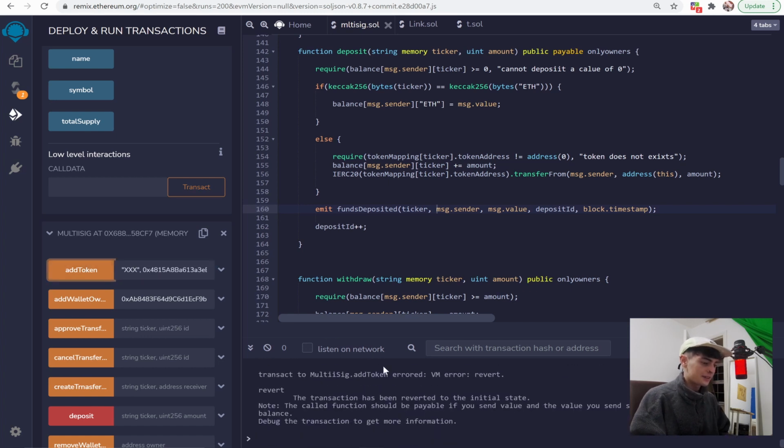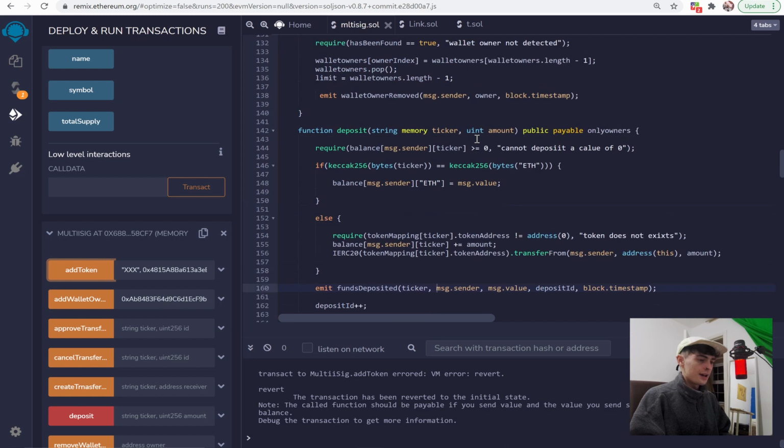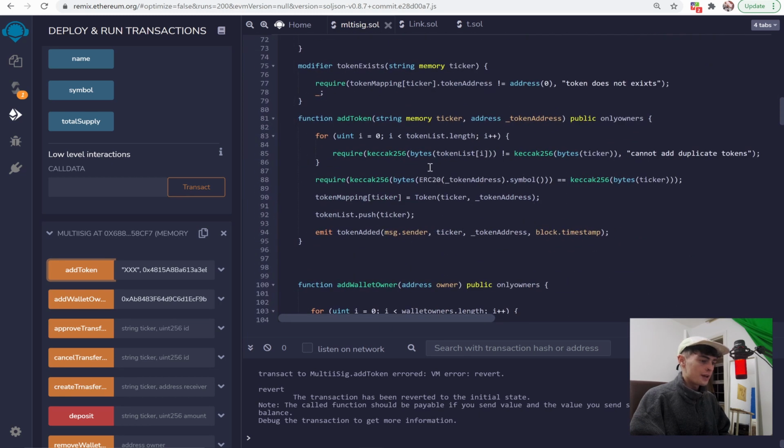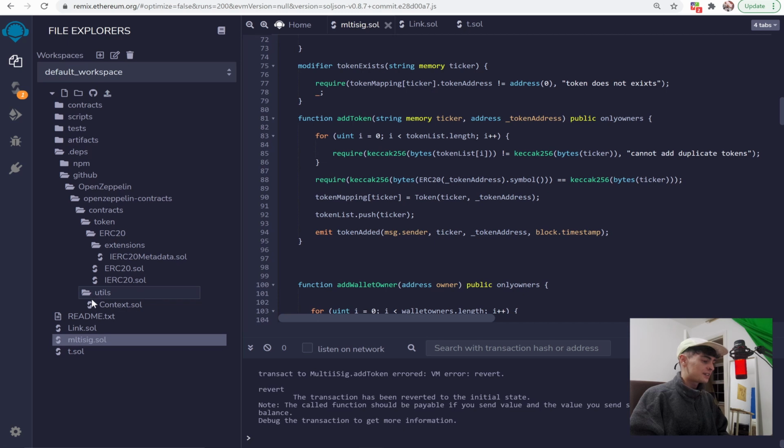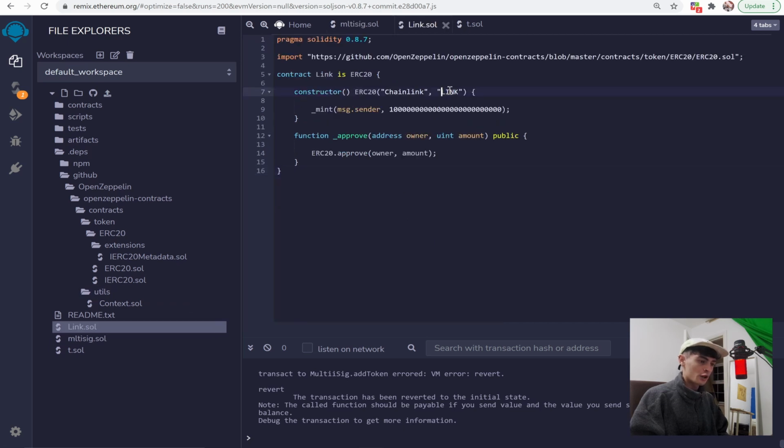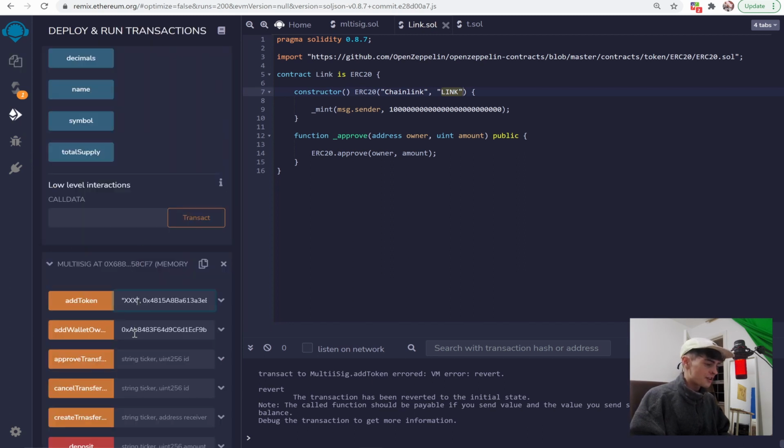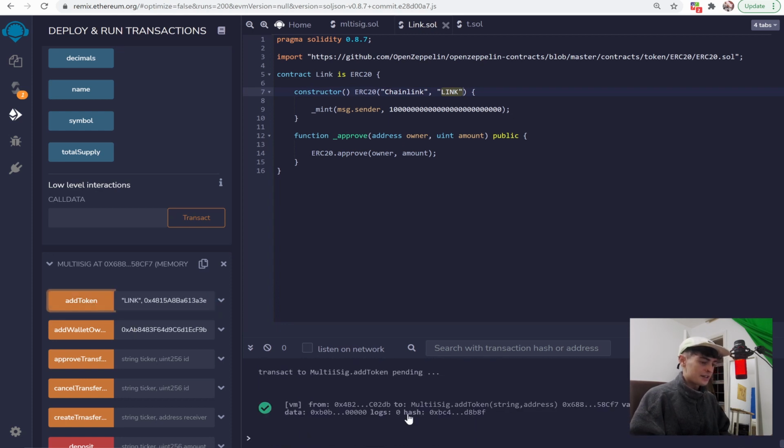If we try to add this, then you'll see that this reverts, because if we come up to the add token function, you'll see that in order for the token to get added, the ticker that we pass in must be equal to the symbol of the actual address. So the ticker must be equal to the symbol in this Chainlink contract here, which is LINK. So that's the security feature that we add. So if we come back here, if we change this to LINK, then if we add it, you'll notice that it gets added no problem.